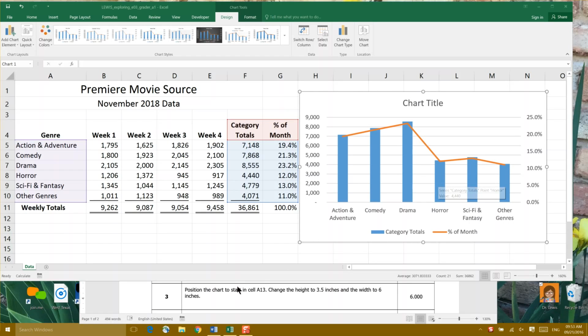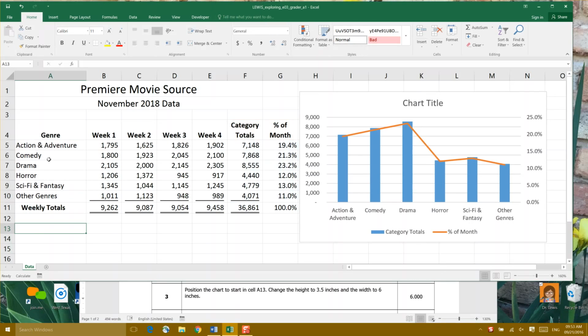Back with Excel Chapter 3, and we're on question 3. Position the chart. Here's our cluster chart with a secondary axis that we made. That was exciting. And we're going to position the chart to start in cell A13. So we want the chart to end up right over here in this yellow spot.